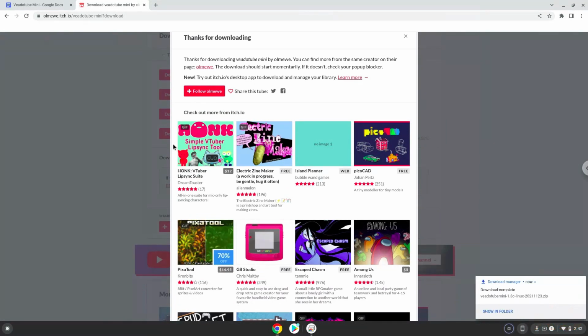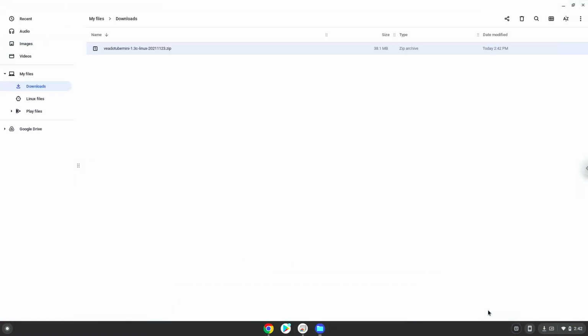Now we will open it in our file manager. Move the installer to the Linux folder. Now we will continue to the next part of the installation process, which is to run several commands in a terminal, which will install the application. All the commands are in the video description.